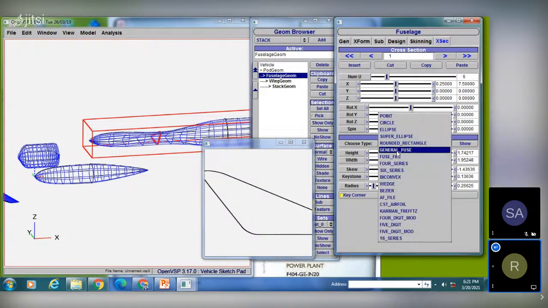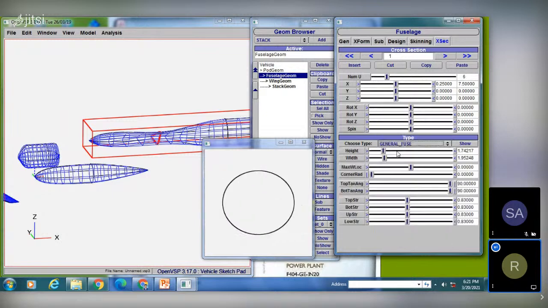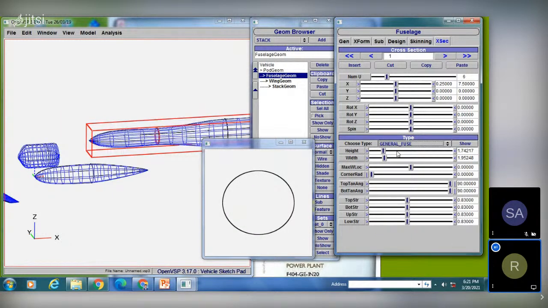Now we jump to the next, that is general fuselage. So the general fuselage type, with respect to this, we have the parameters height, width, maximum width, location, corner radius, top tangent angle, and bottom tangent angle. Top structure, bottom structure, upper structure, lower structure. So this is the general fuselage cross section. If I change this parameter, this is completely similar to the super ellipse.